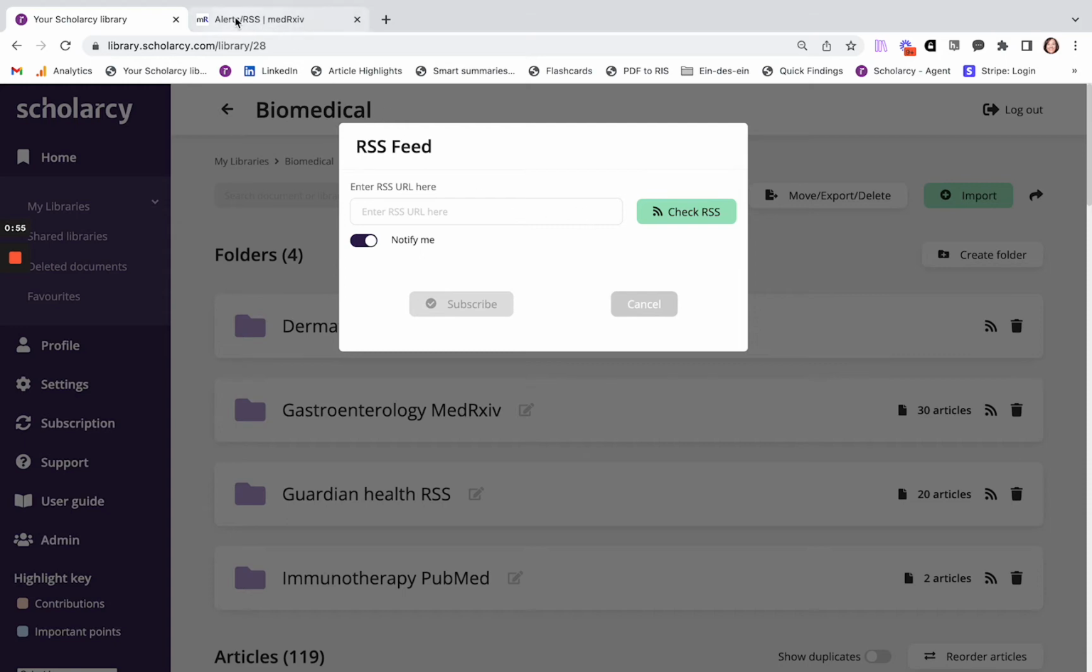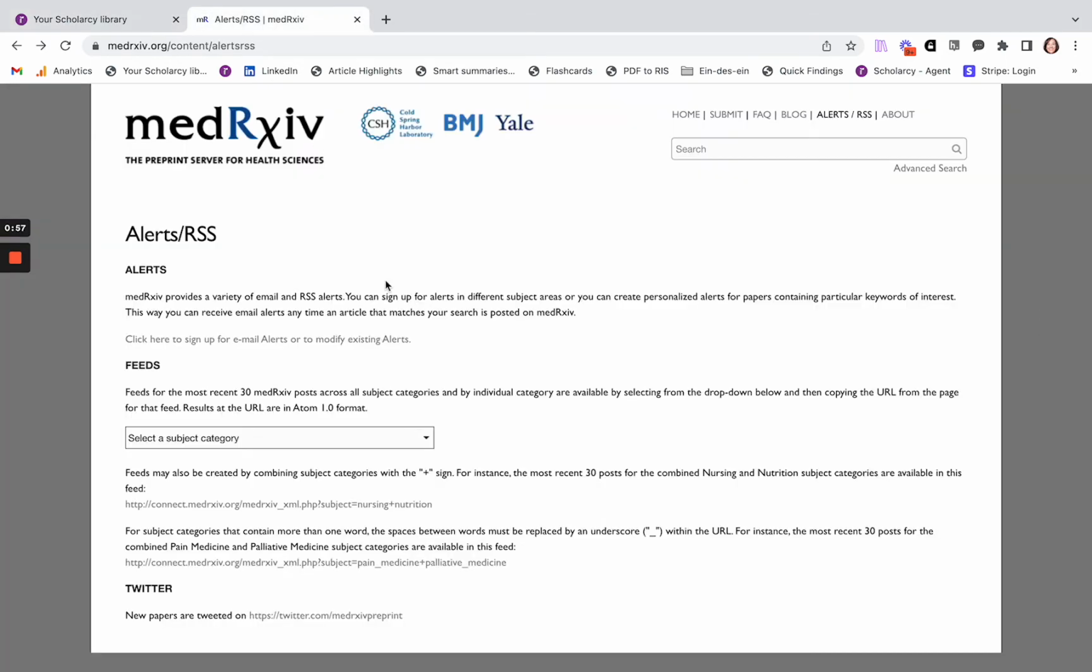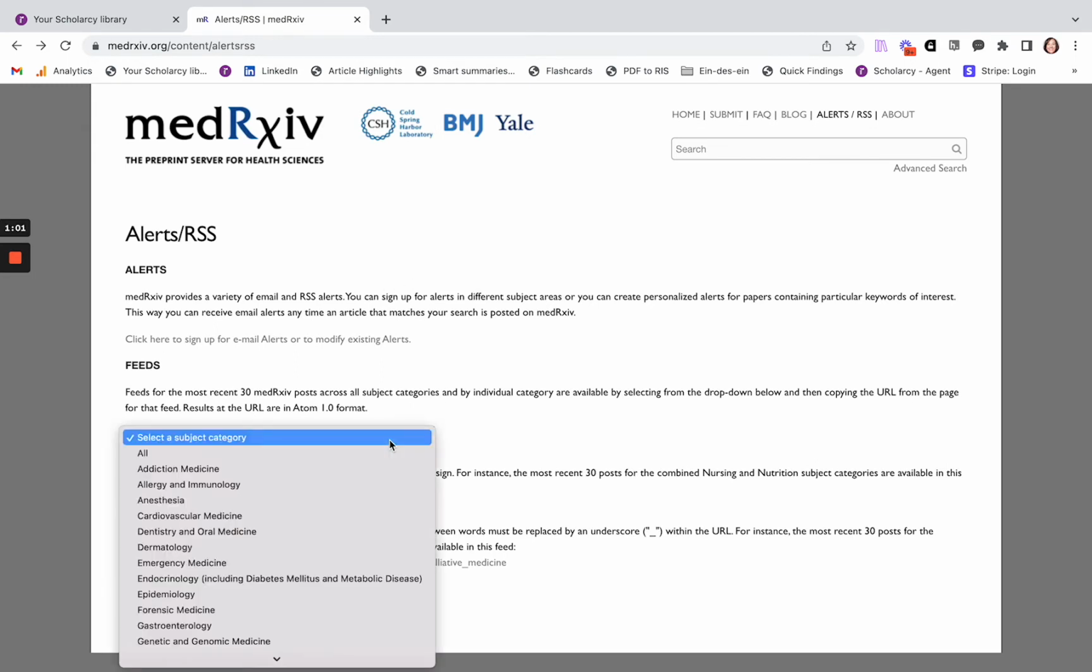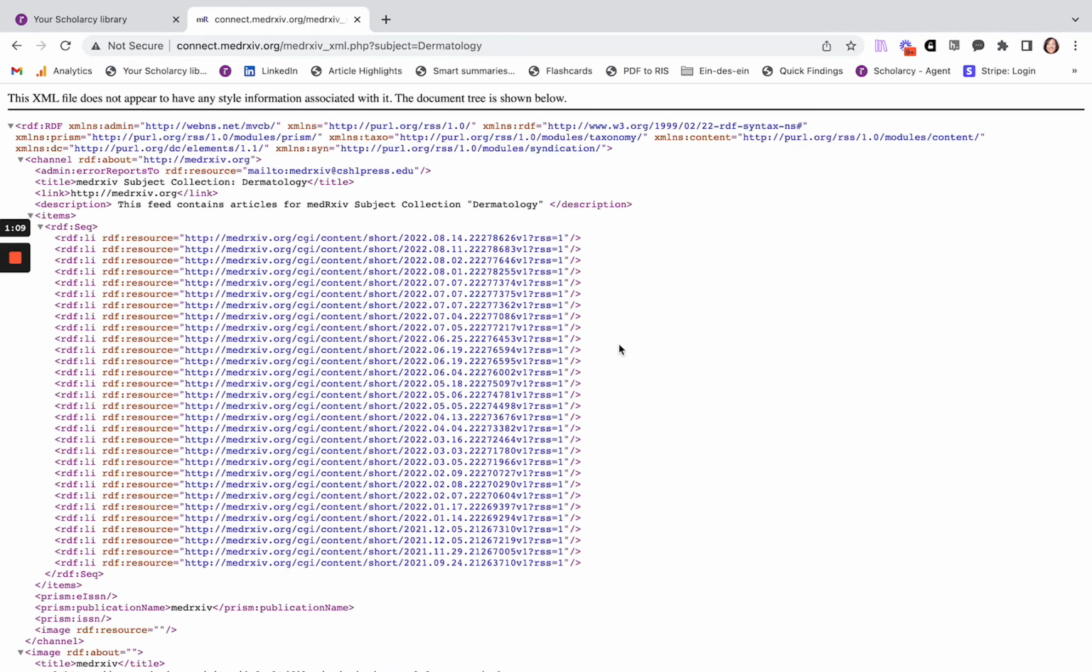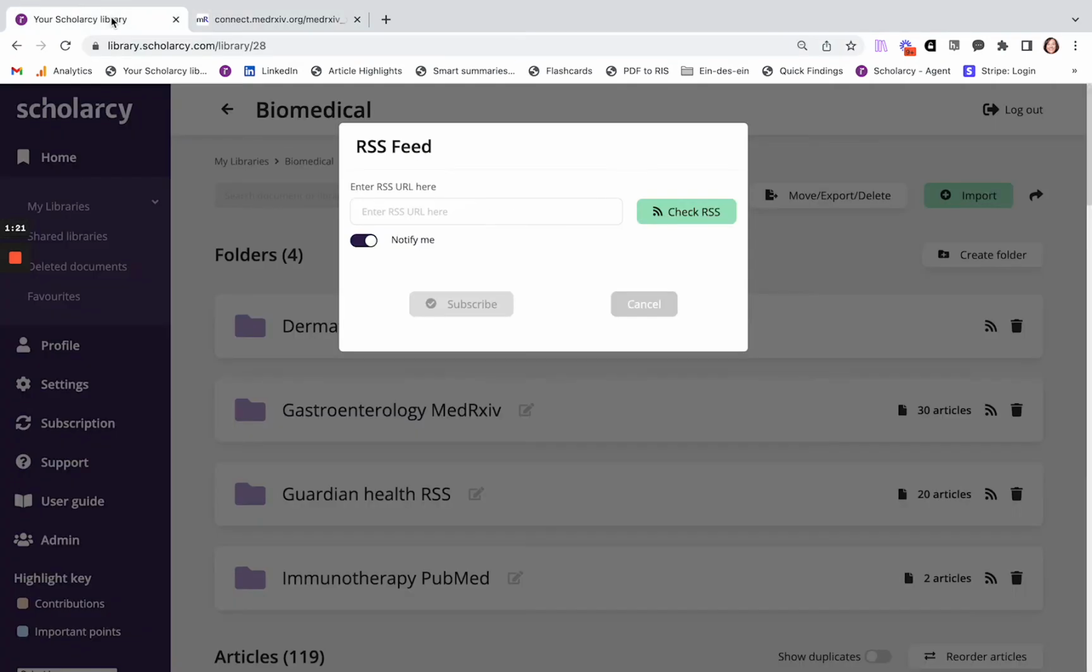So I'm going to head over to MedArchive, which is a preprints archive. And from their subject category selector, I'm going to choose dermatology. And that's going to generate an RSS feed for me on the latest papers, the latest preprints in the subject of dermatology. So I just click this link and copy it.